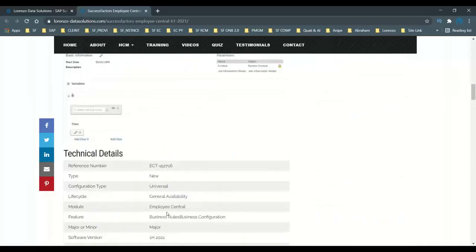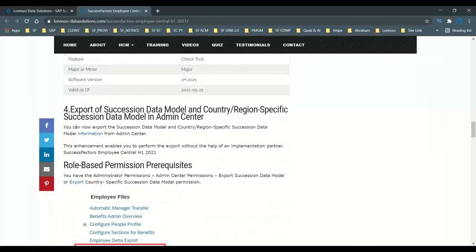Now, if you come to the last one, you can export a succession data model, a country specific succession data model, directly from Admin Center. But remember, import is not available with this enhancement. You can only export. It allows you to download the succession data model to your personal computer, maybe for file management, future reference, or as a backup, so that if something happens, you always have the exported succession data model or country specific succession data model on your personal computer.